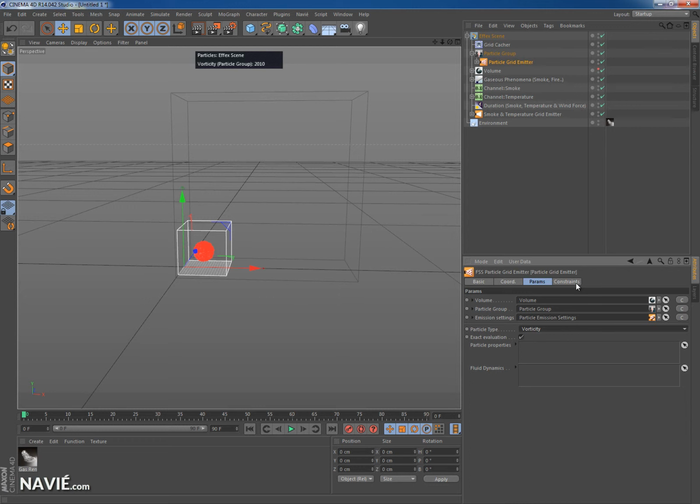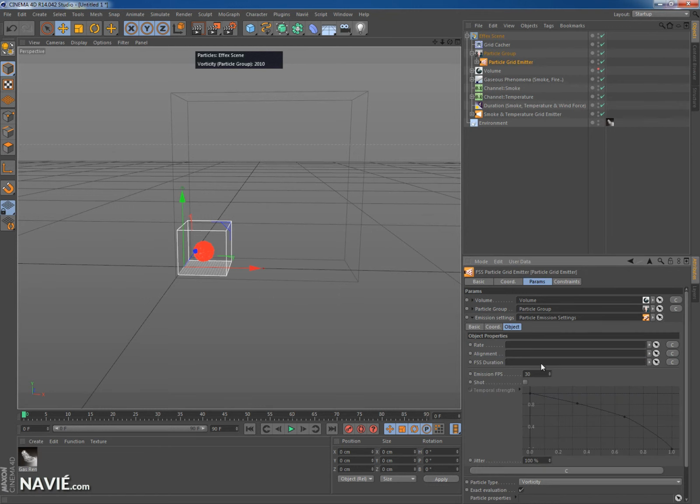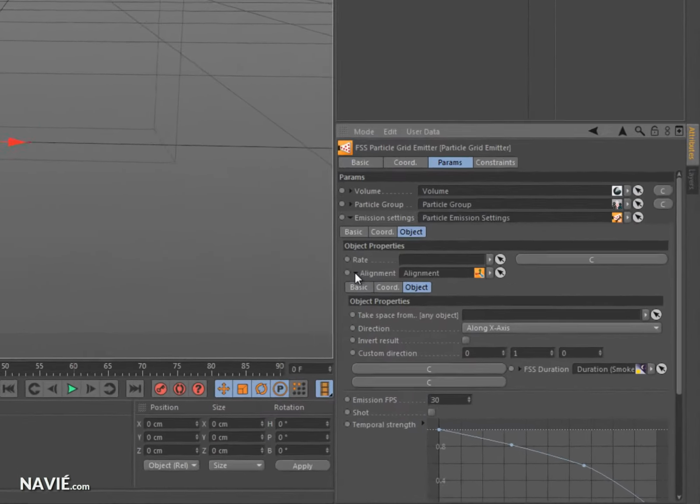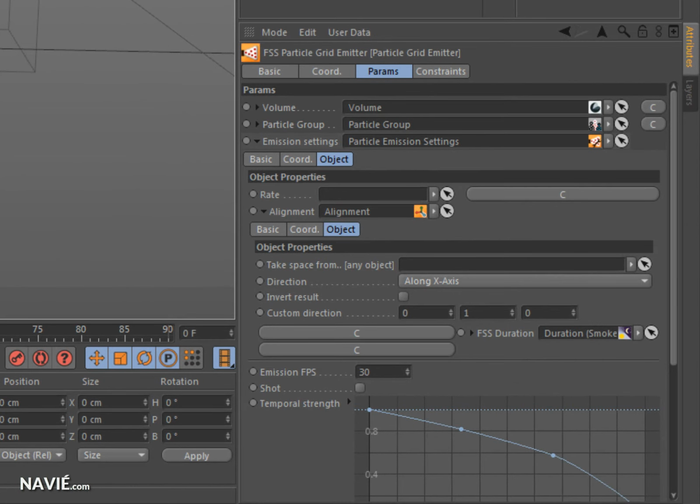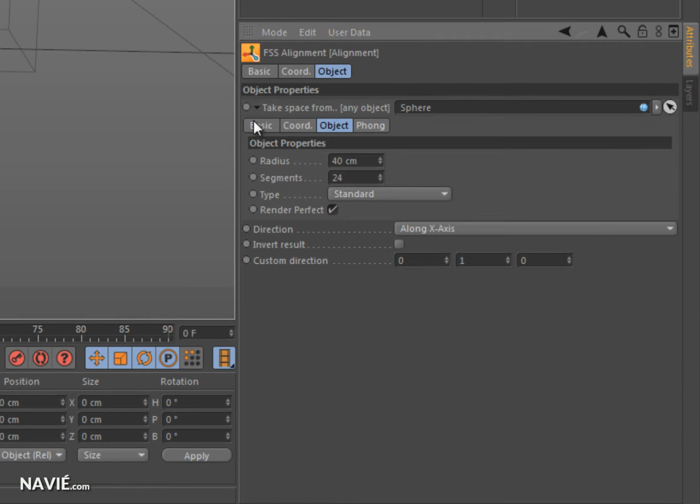I go into the emission settings, and as we have vorticity particles, we need a vorticity vector, and we can add this at emission time with an alignment node. So I created it here. We also take the duration from the smoke emitters because we only want particles to be created when smoke and temperature is created. So go into the alignment options and I would like first of all to take the sphere here to take the space from. So alignment mode should choose the sphere position as the center for the directions we create.